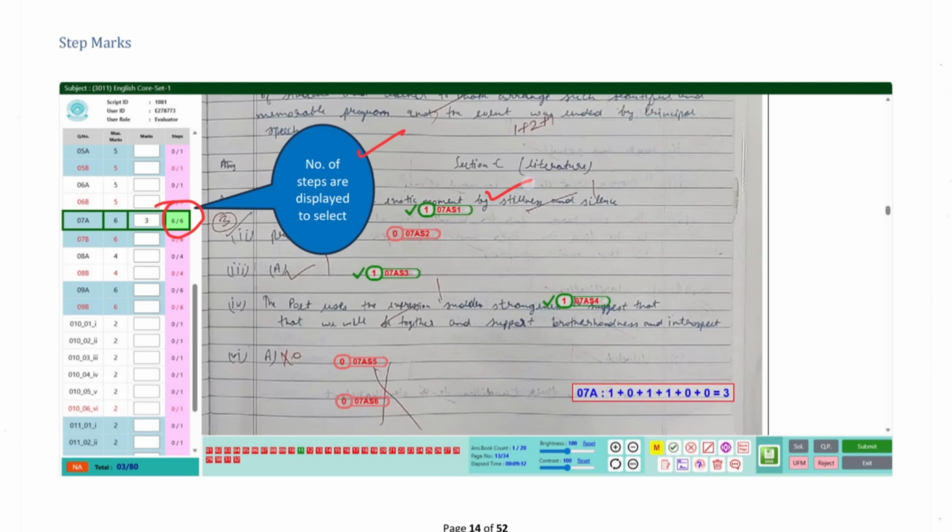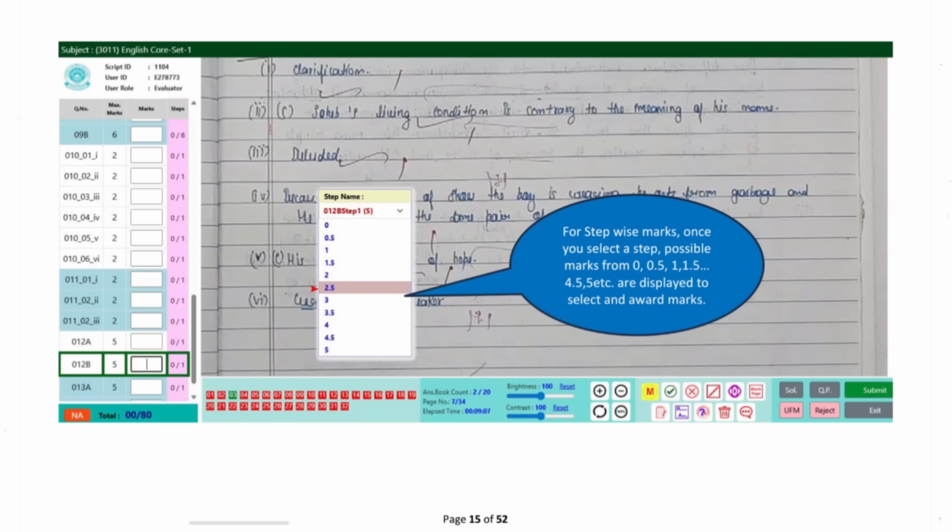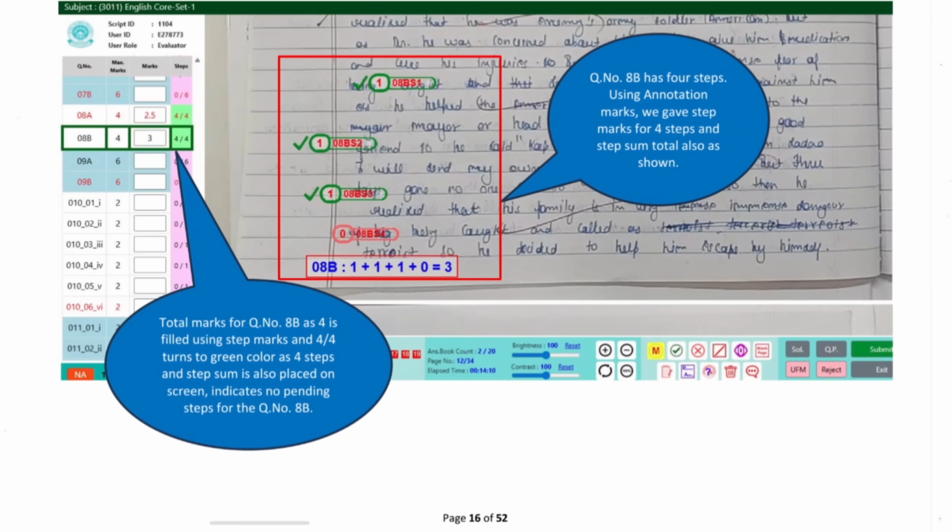So here, as you can see, 1 mark, 0 marks, 1, 1, 0, 0. All will get added up and you are going to get the total marks. Automatically the total marks will appear here in the box. So out of 6 marks, he scored 3 marks, and these are the 6 steps for 1 mark each. Next, same thing: once you click on that, for 5 marks all the steps are there. You can choose whatever marks you want to give to that particular question.